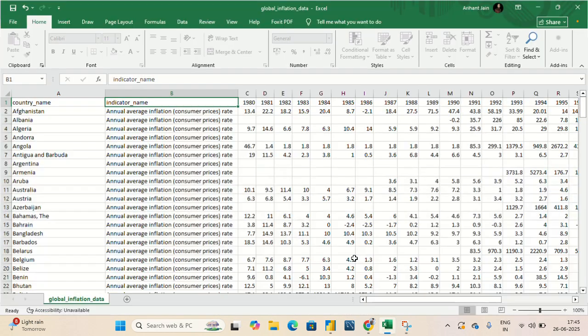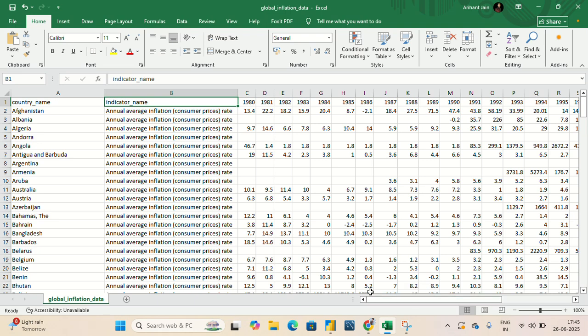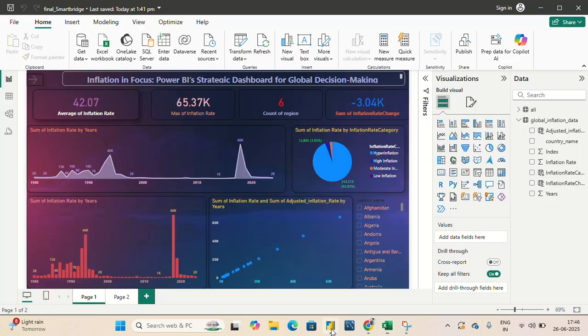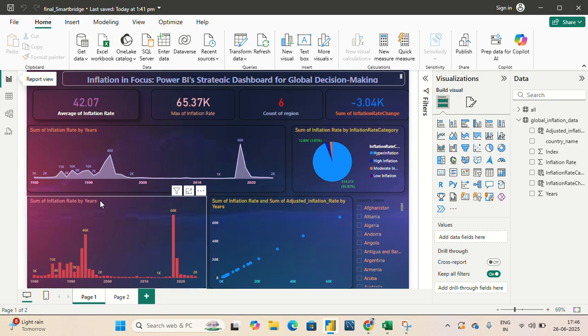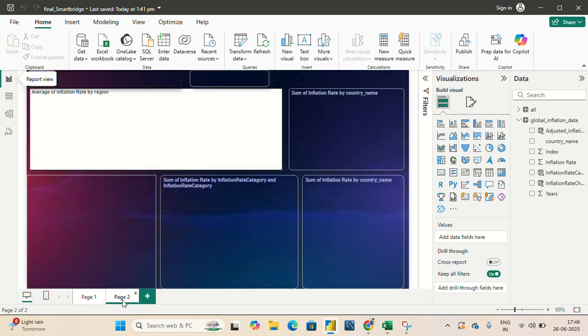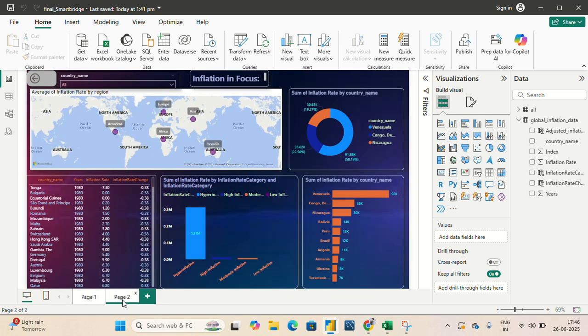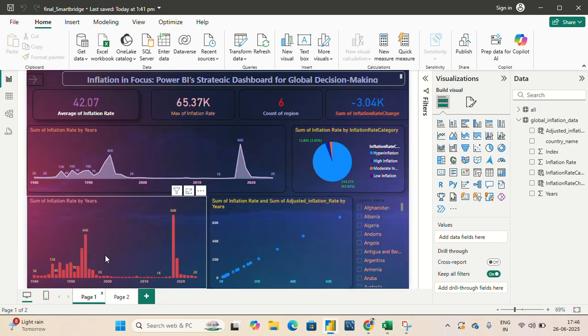First of all, I will show you how the dataset looks. This is what the messy data looks like, and we convert this messy data into this Power BI interactive dashboard. The whole analysis we will do in Power BI. See, this is a dashboard, and this is a report for the whole analysis. Looking at the interactive report and dashboard, we can clearly find insights.